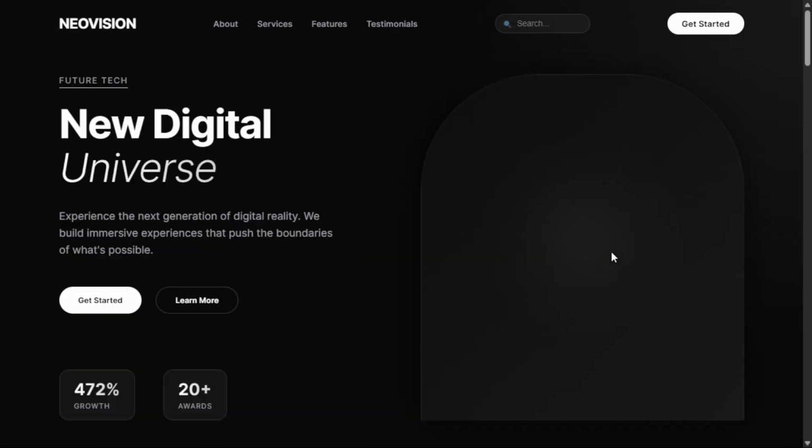And yeah, that's it. This is how you can clone a website using anti-gravity with a reference image and that one single prompt that can generate the 3 prompts for you.